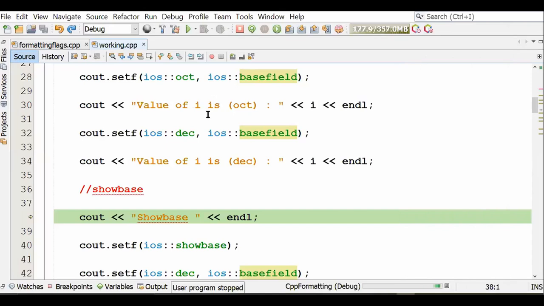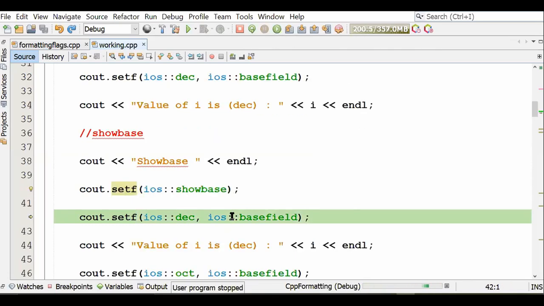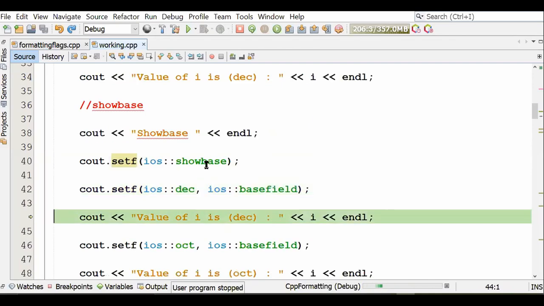Where is the base? If I want to show the base, I can just say show base. So I said setf ios show base. Henceforth, when you display the output in any numbering system other than decimal, it will display 100 as it is, but if it is octal or hexadecimal, it will also ensure the base appropriately gets displayed. Look at this now. I have turned on that flag. I turned the decimal flag on, and this masking will turn off the other two flags.